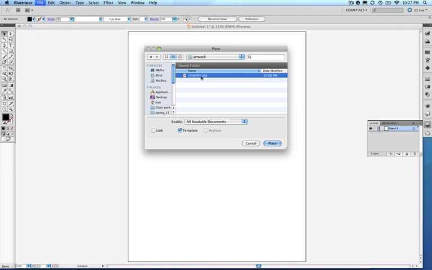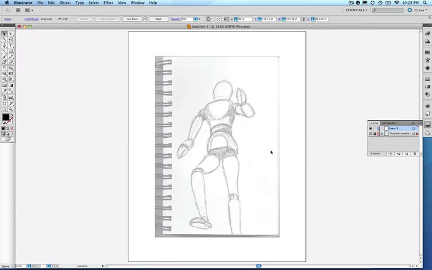So in this case, I'm just placing this for template purposes to trace over. So I'm going to turn off link so it gets embedded into the document. So now if this were a 10 megabyte file, my Illustrator file would grow by 10 megabytes. I also turned on template, and you'll see here in a second what template does. So I'm just going to choose place. So again, just File, Place.